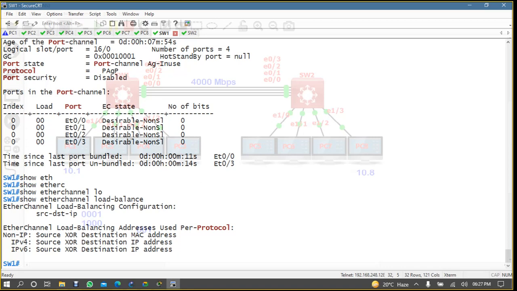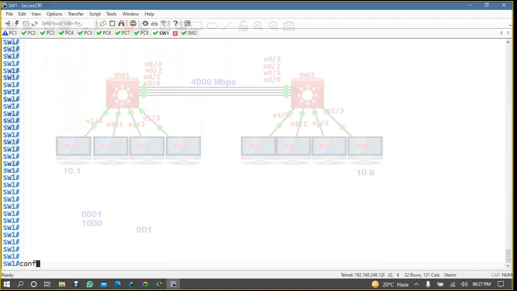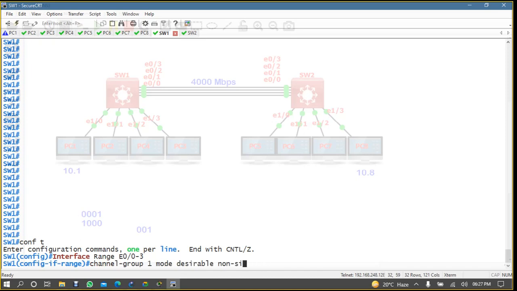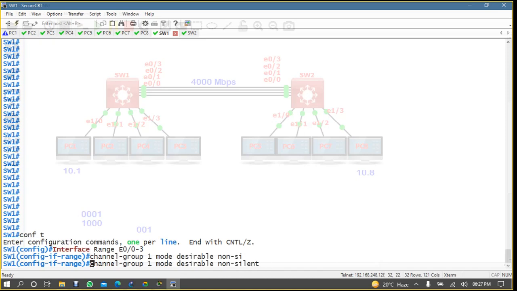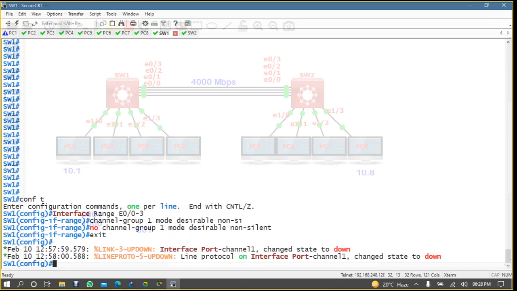Now you will say that every time we are restarting the switches. Normally, no need to restart the switch. You come here first and say no channel-group. Now you tell me, these links from switch one are not part of the channel group, right? What do you think? Has the channel group been removed or what?